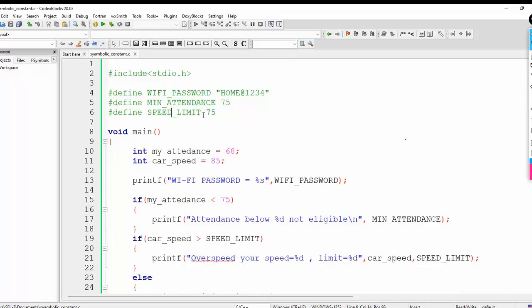So now let's start with rule 1. Always start with #define. Symbolic constants are defined using these #define directives like this. Here WiFi_password, min_attendance, speed_limit are symbols, and these are constants. We are using symbol in place of constants, right? So this is our first rule. Always start with #define directive like this.